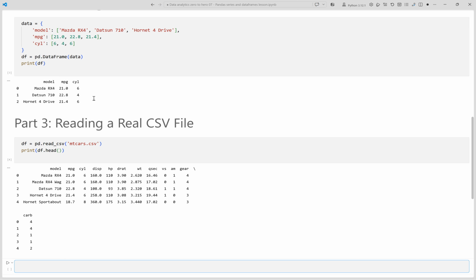Notice the mix of numerical columns like mpg, cyl, and hp, alongside categorical data like model and am, which represent car attributes. This step confirms successful data import and helps us understand the key variables we'll analyze in later lessons.